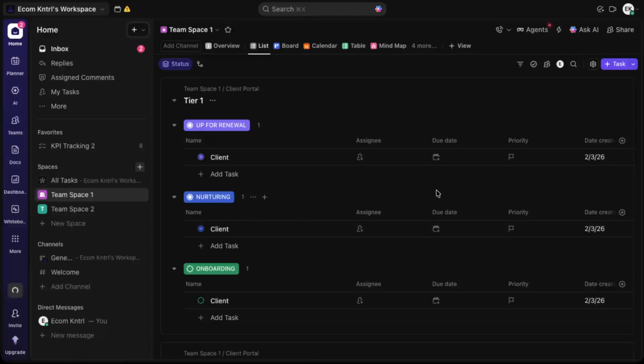You can create different groups within the list for multiple projects or phases, or if you prefer, you can create separate lists for each project inside the same folder. Use whatever structure feels most natural for how your team works.